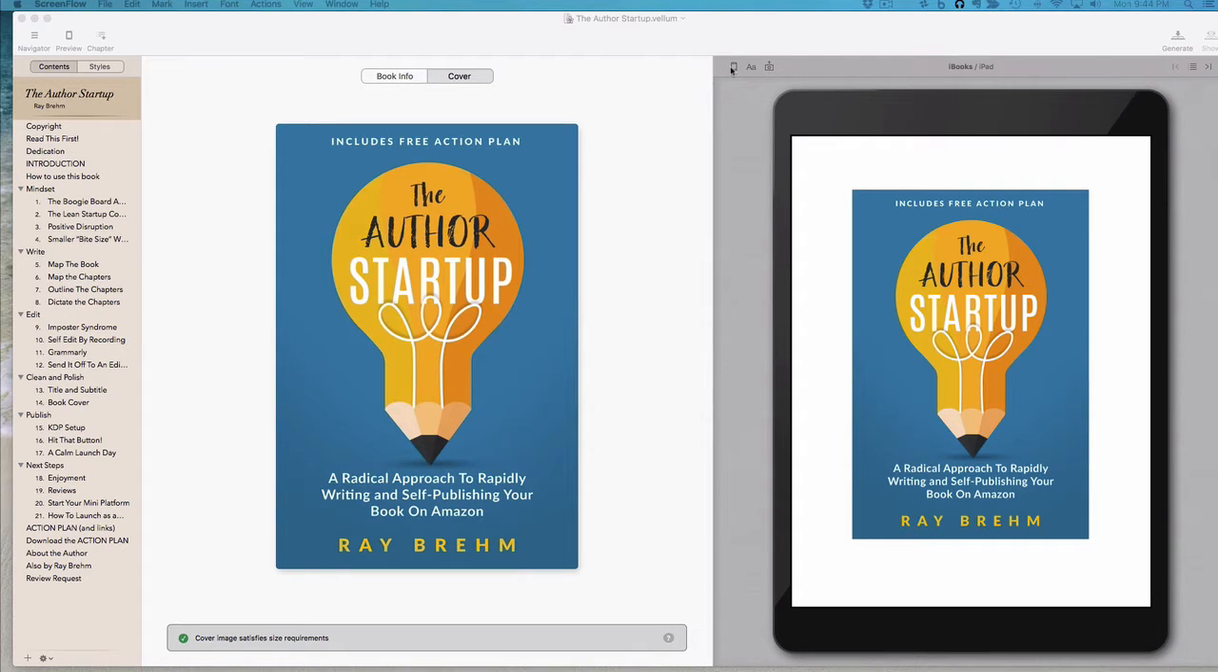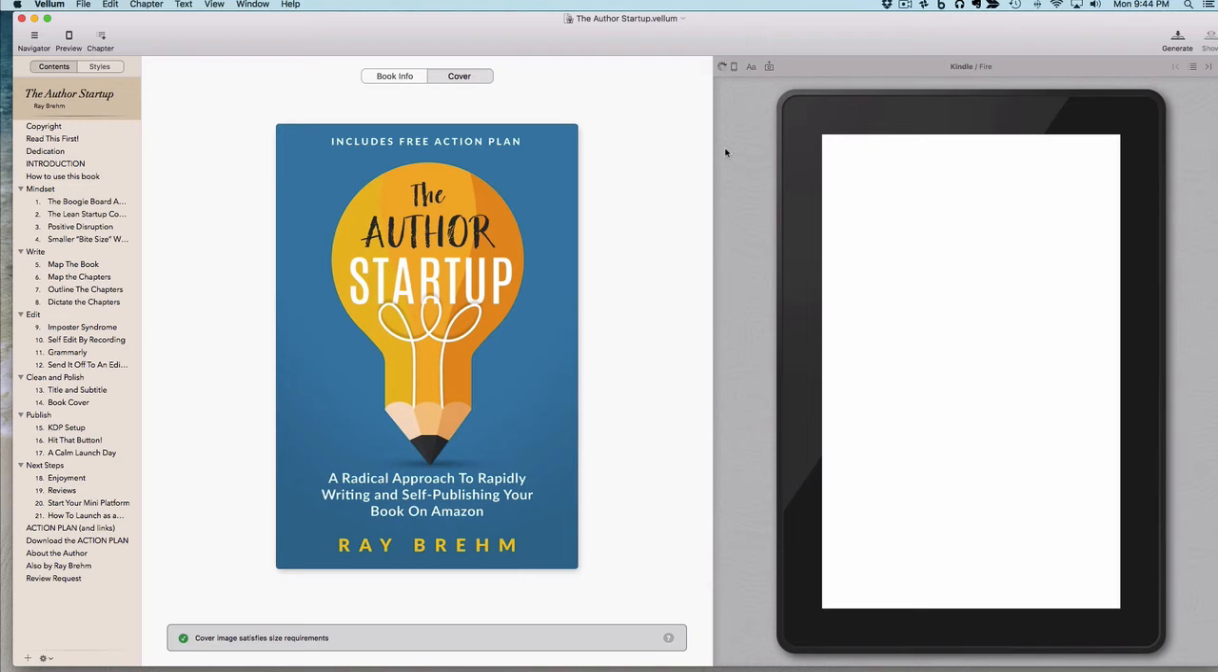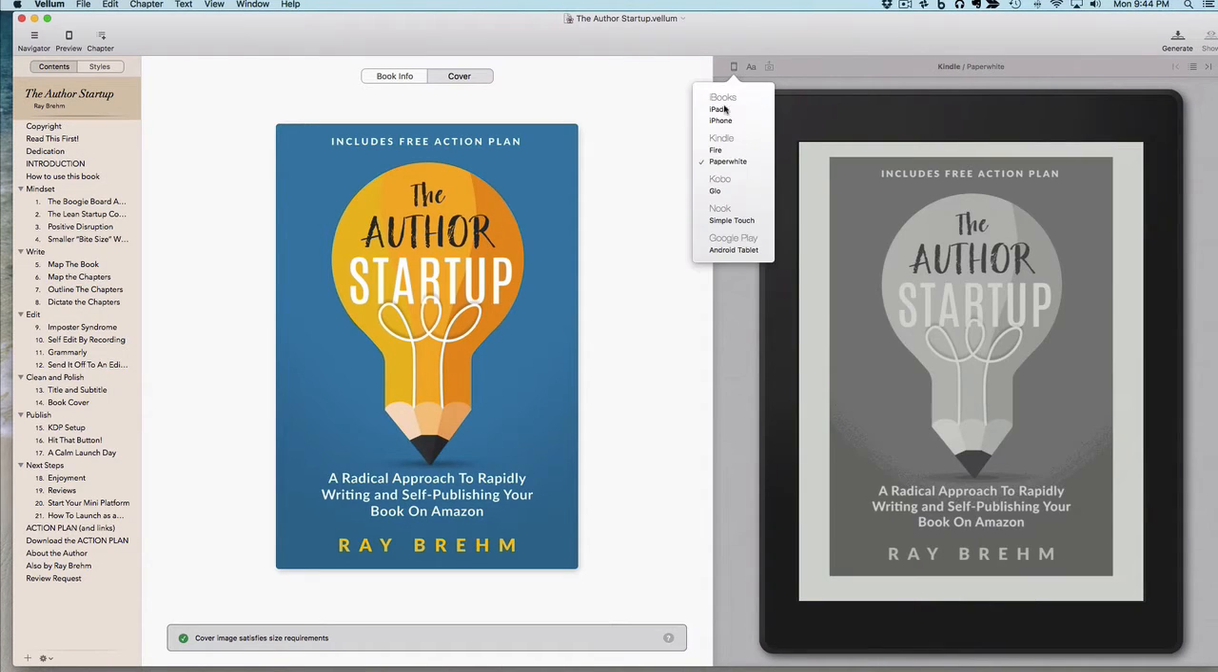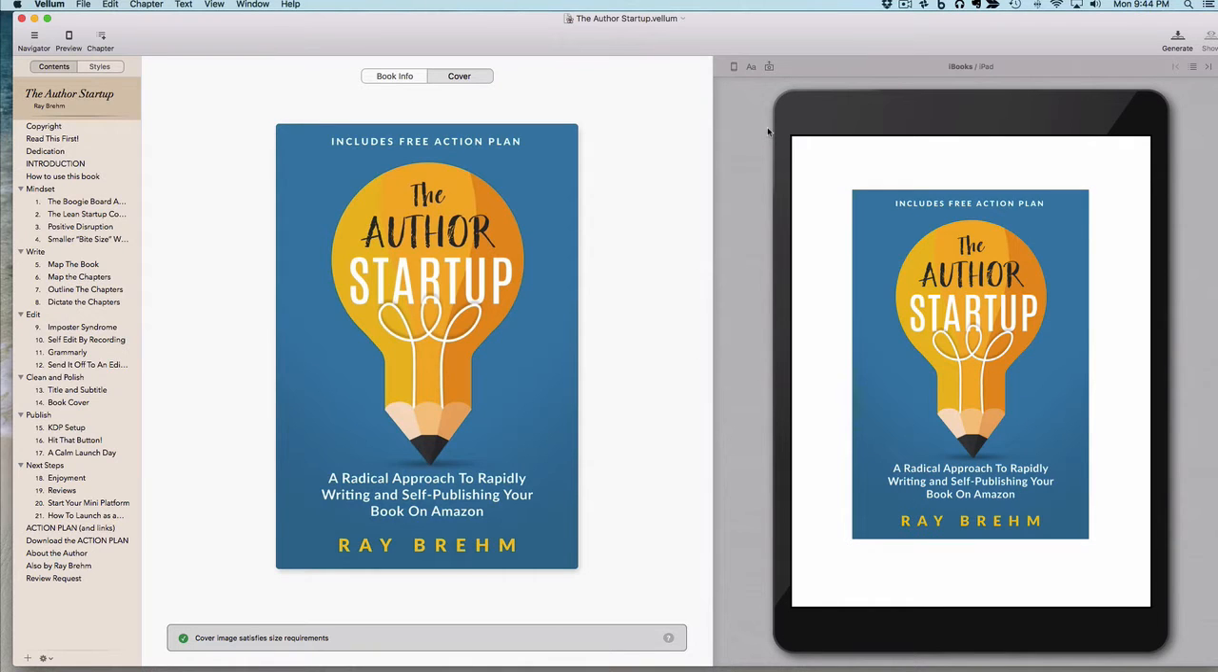It shows you everything, it shows you how the book actually looks in all the different platforms. So Kindle Paperwhite, which is black and white, iPad, iPhone, so forth. We'll leave it on iPad for now, but let's just quickly go through this.